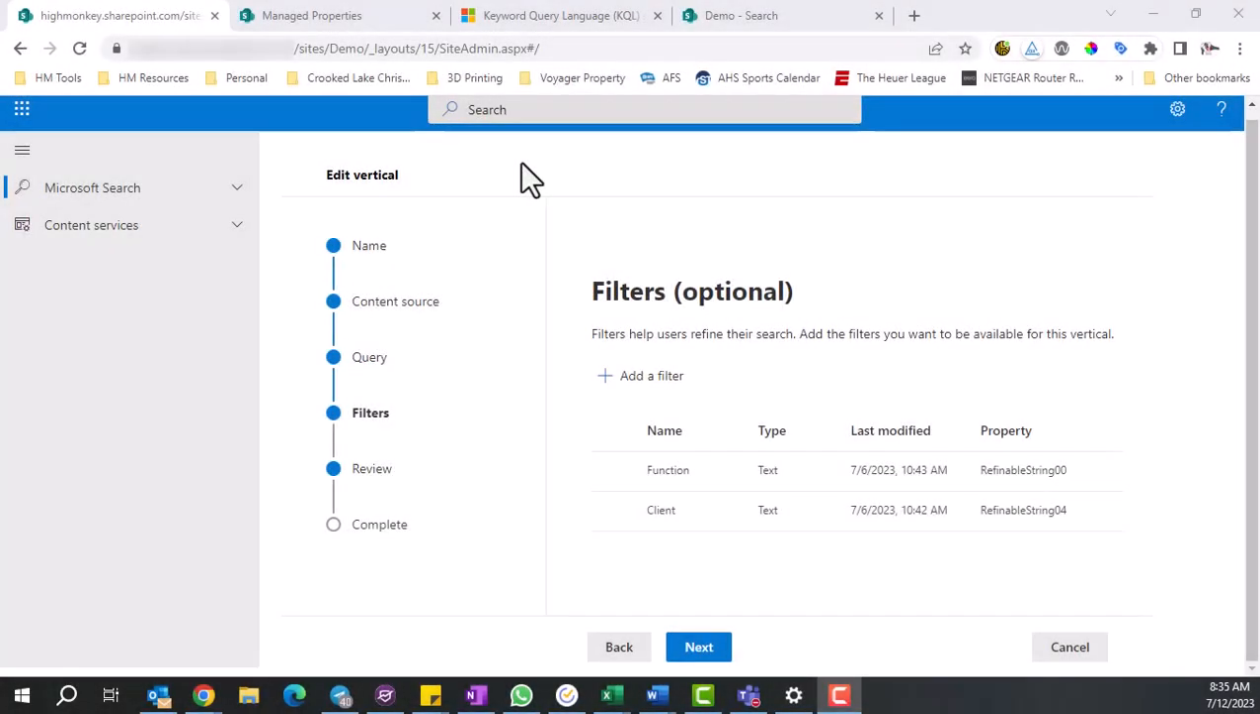Once you've created your query, now you're able to add filters. And filters are the ability to refine your results down by selecting from a list of items that are from a piece of metadata. And so if you were familiar with classic SharePoint search, that would have been what we called refiners back then, but now it's called filters to more streamline the name. And here you'll see that I've already added a couple filters to my vertical, one for function and the other for client. But what you should see right here is the property that I'm referencing is out of the managed property list inside of SharePoint.